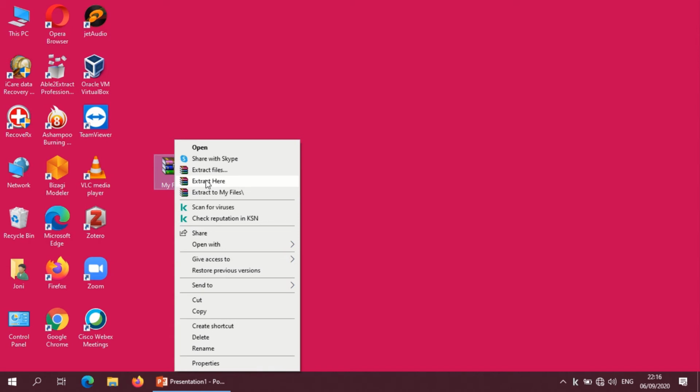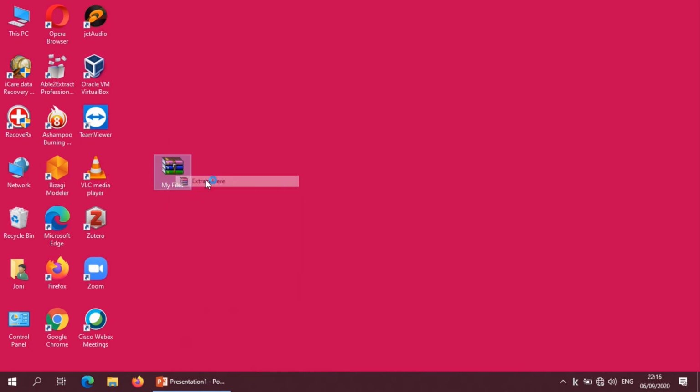Extract here means it will extract on the desktop. If the archive folder was in your documents folder, and you select the second option, extract here, it will be extracted on the documents folder. So let's click on extract here, and you will notice the files will be placed on the desktop.